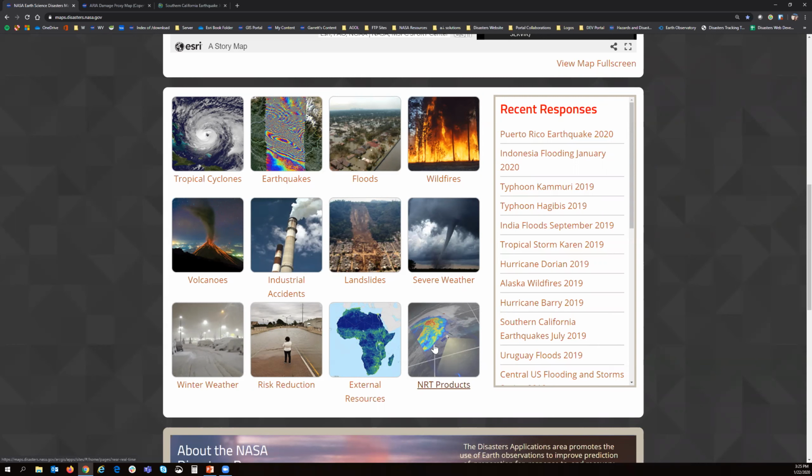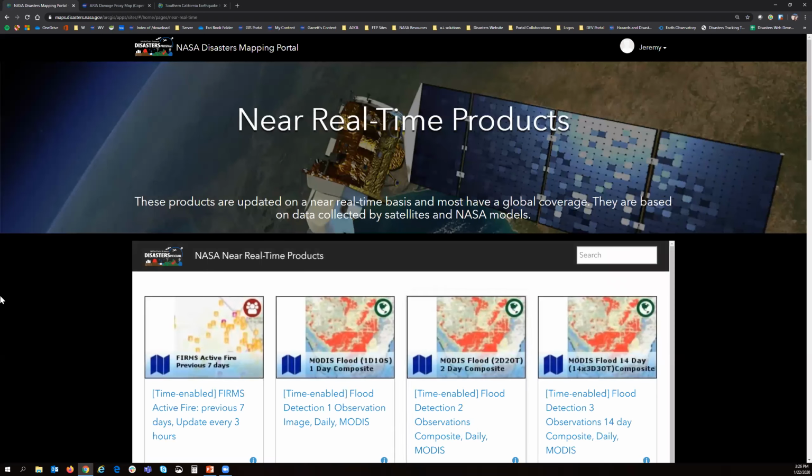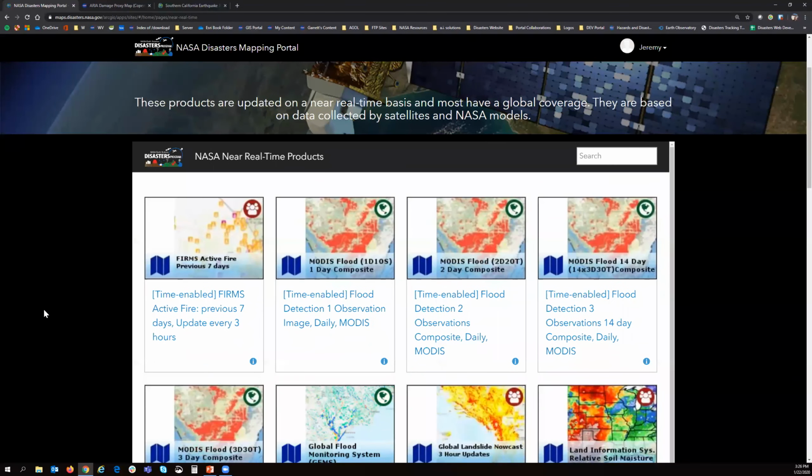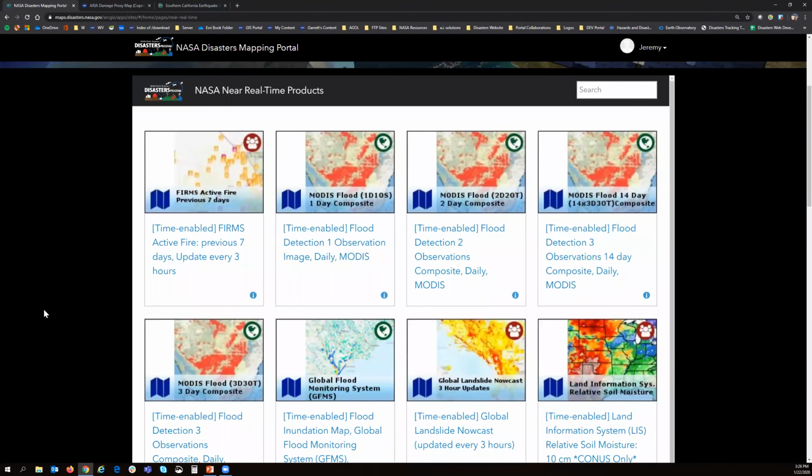And the nice thing about these products is that we're a smaller program and we're not able to respond to every disaster that happens. So if there is an event that is happening and impacting you, but we're not able to support it for some reason, you can still use the near real-time products to get information that may not have otherwise been available.